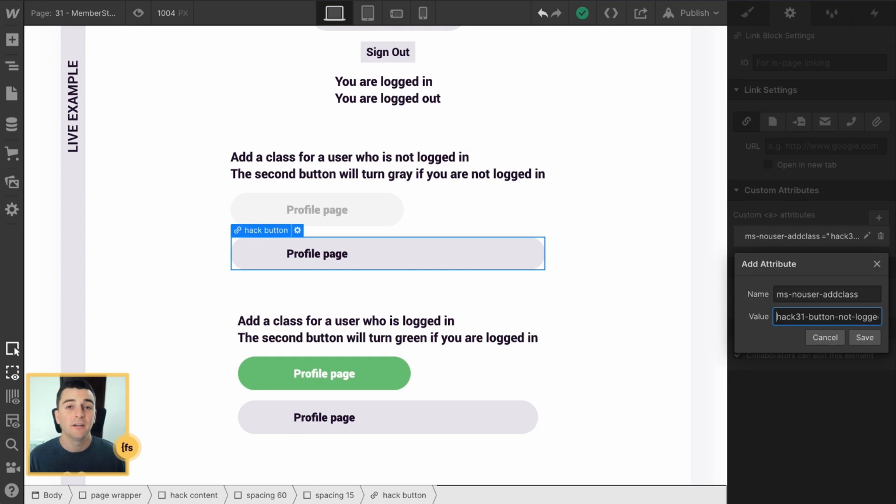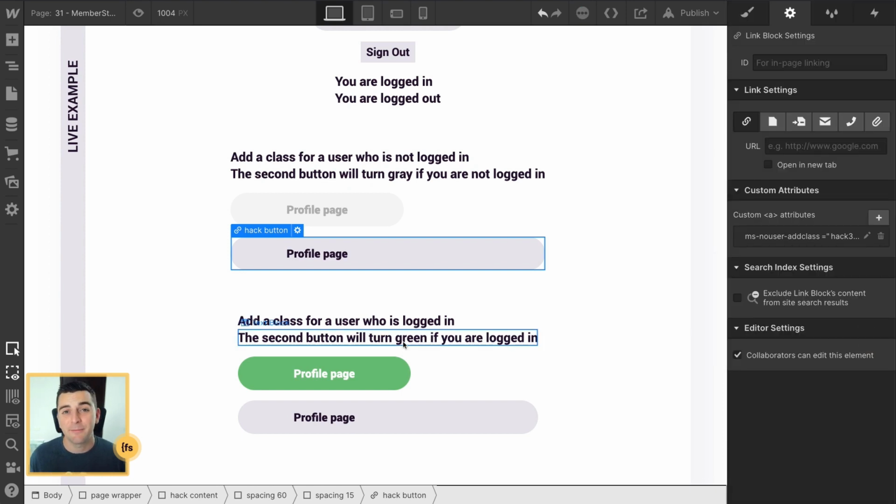This is not needed for this to work. And if you do use it, it's not going to work. So just like this, when the user's not logged in, it's getting this class. And the same setup for logged in with a different data attribute.